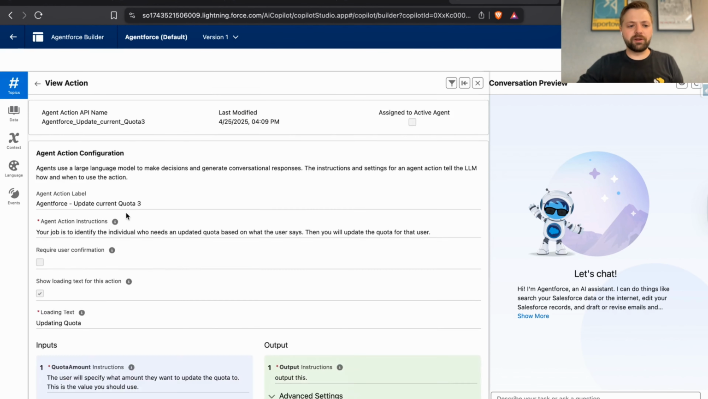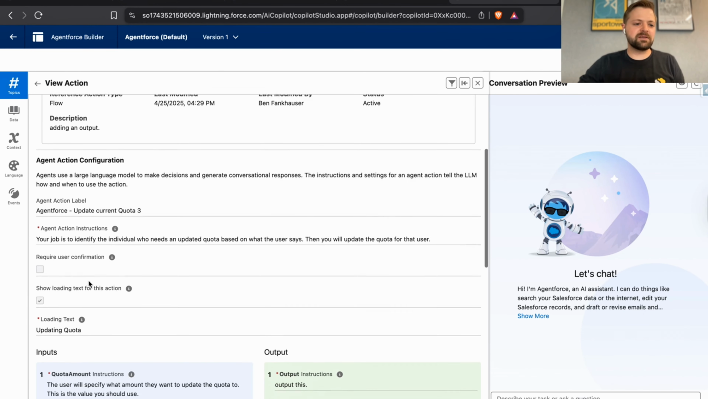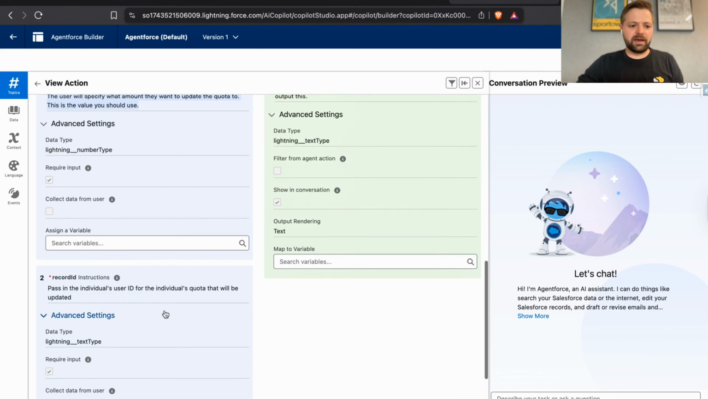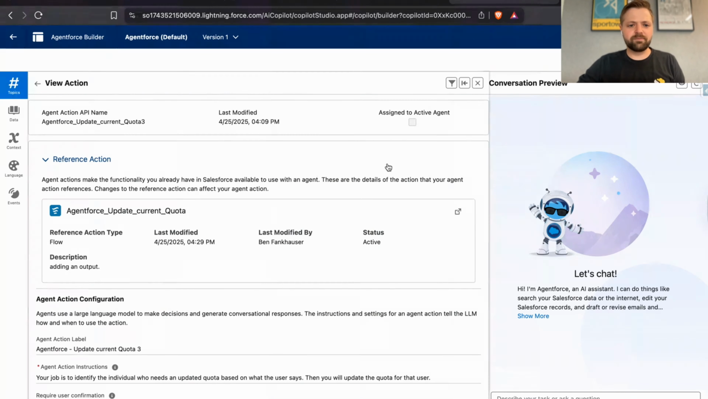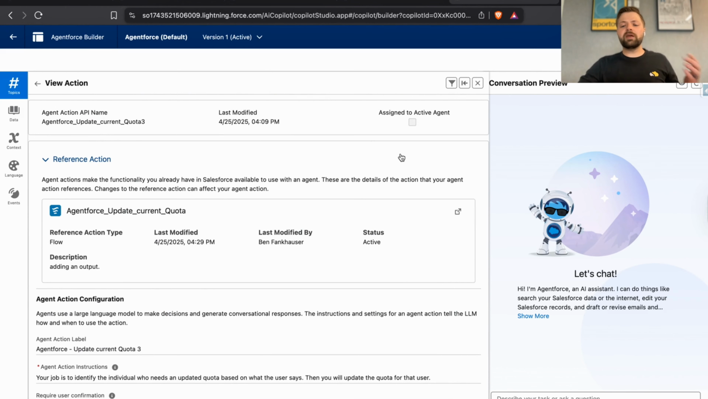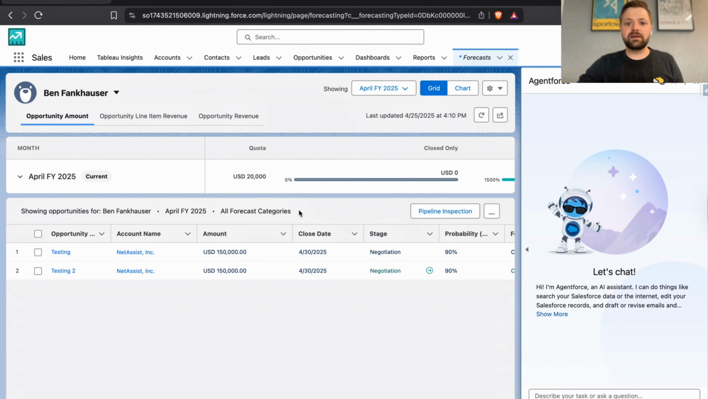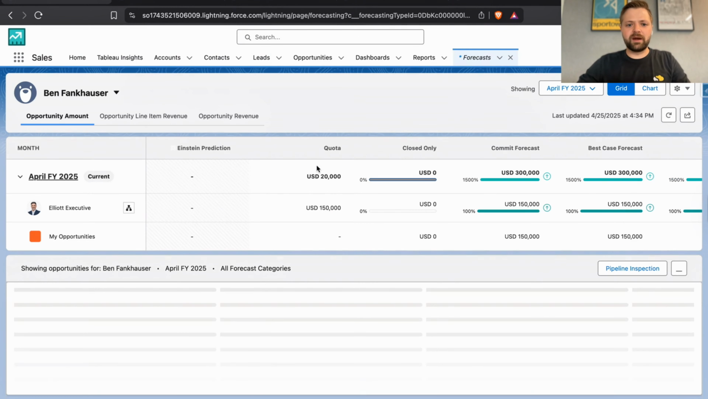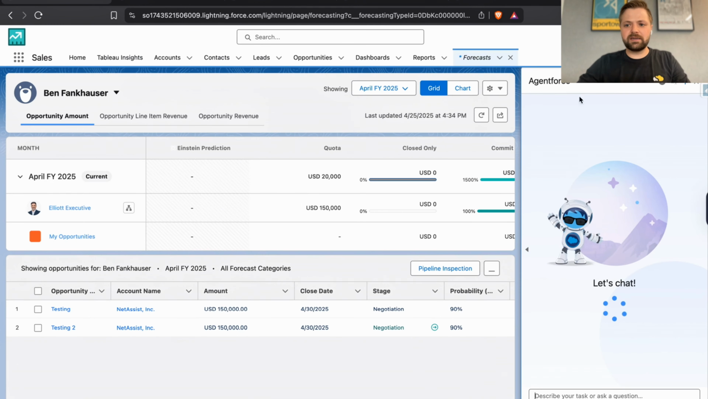If I go and click in quota 3, I basically did exactly the same thing. I just changed the directions a little bit to be more concise. So once I activate that, now you're going to be able to go ahead and update the quota from the agent in just your normal UI. So if I go ahead and refresh, notice that my quota is 20,000.